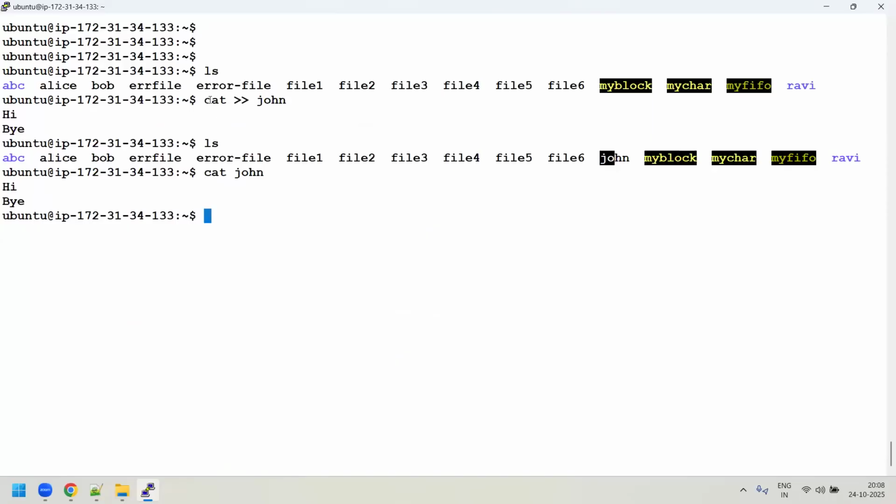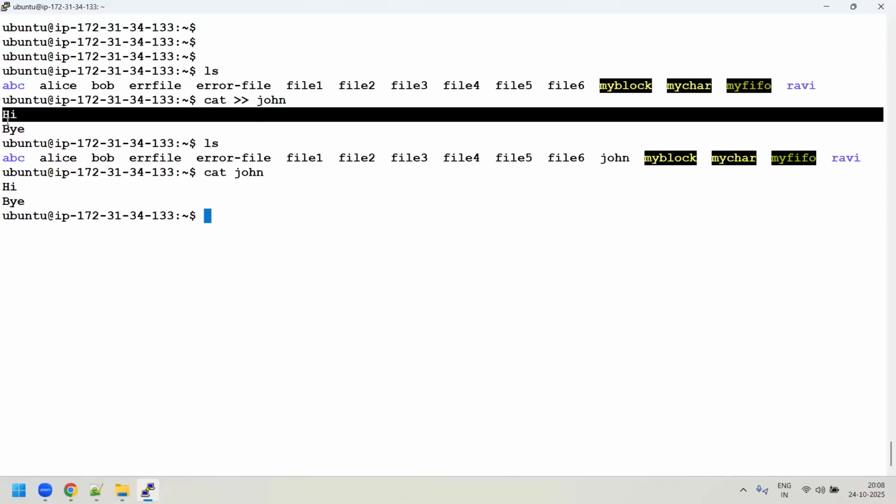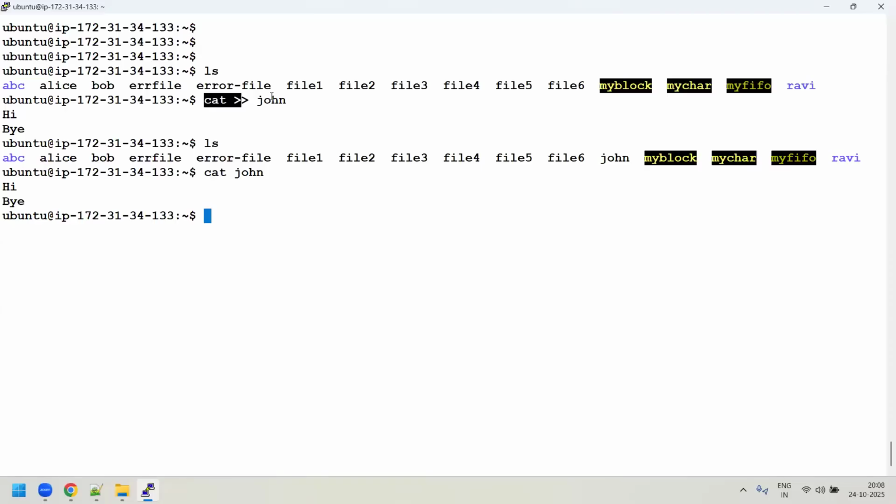So the cat command is also used for creating a file by using cat double greater than, specify the file name, then start entering the text, and after that you have to say control D. You have to come out from giving input, right? When you do a control D, you are terminating that, and when you come out, automatically this file will get created.